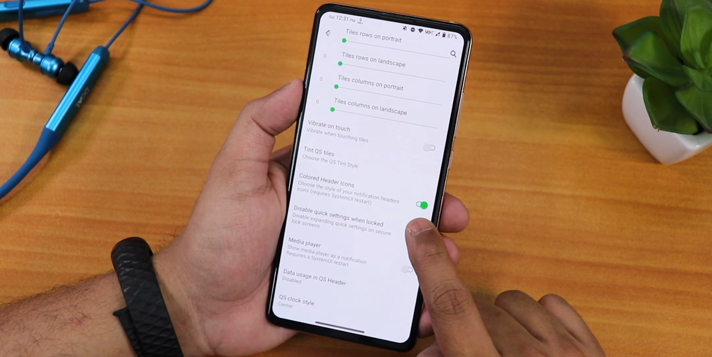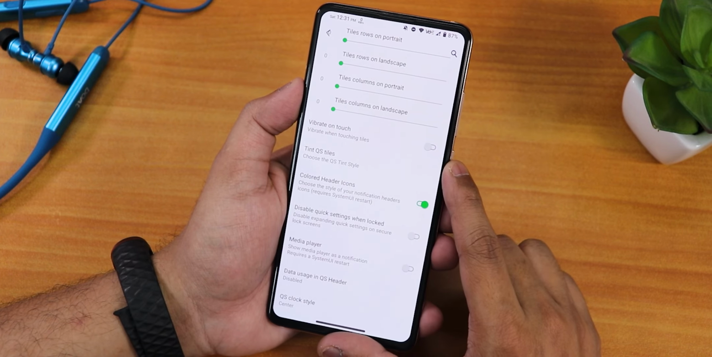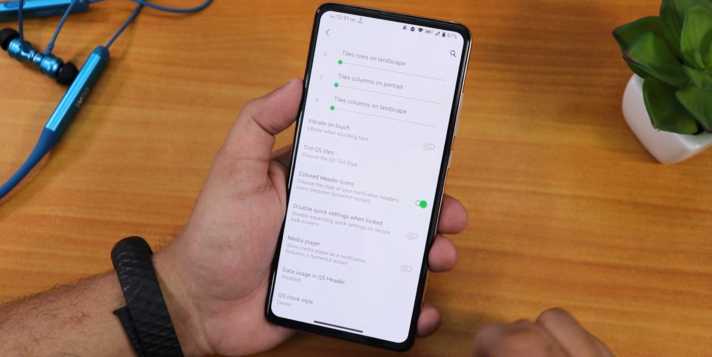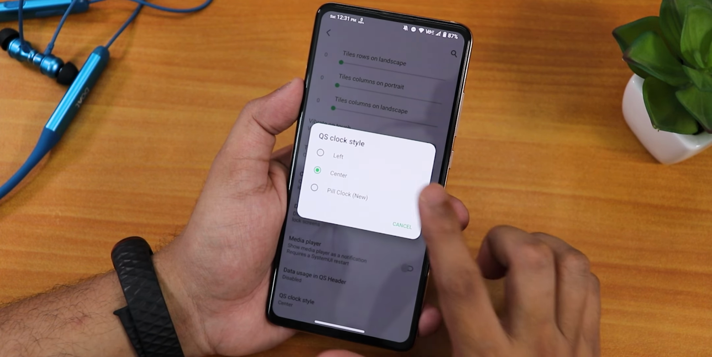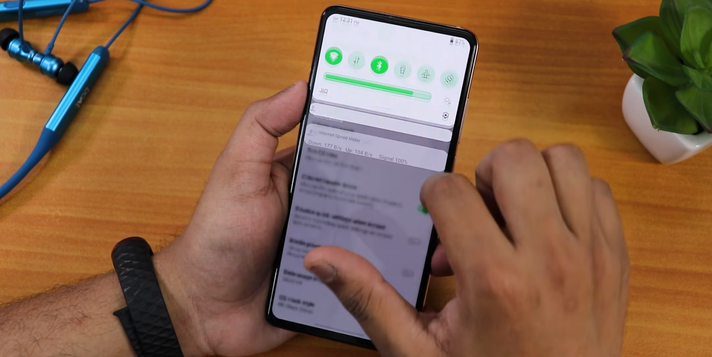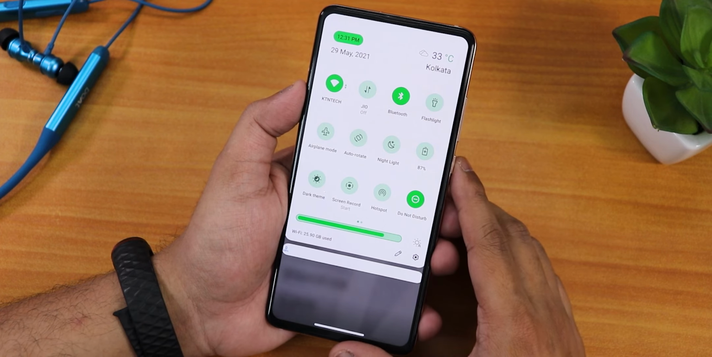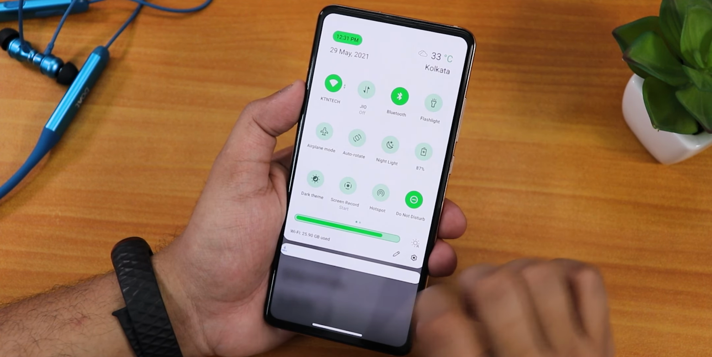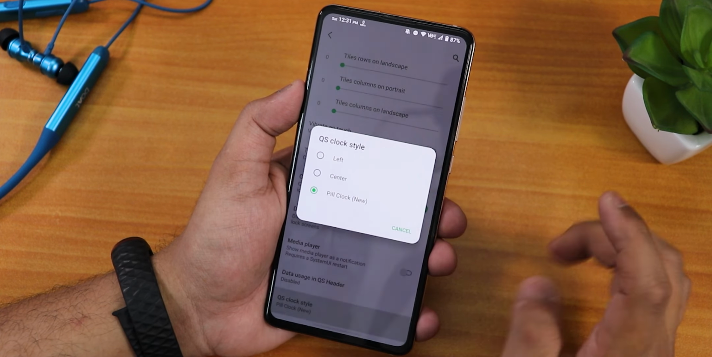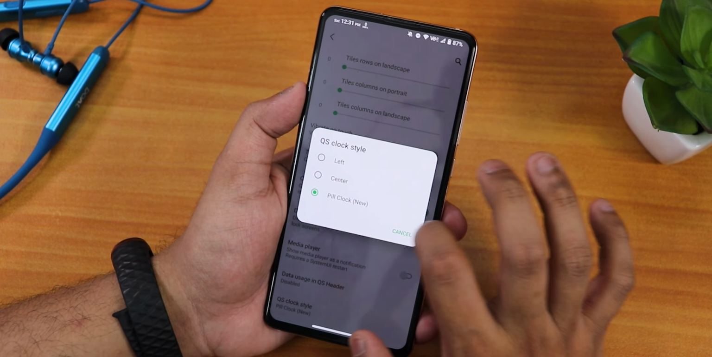Let me go back. We have the color header icons, then we have disable quick settings when locked, media player and stuff, then data usage in quick setting header, and also we have the quick setting clock style. So you can also use the newer style like this one, and yeah, it definitely looks cool. It also shows the weather, the time and the date. So yeah, these are the options that you get for this clock. Very cool in my opinion.